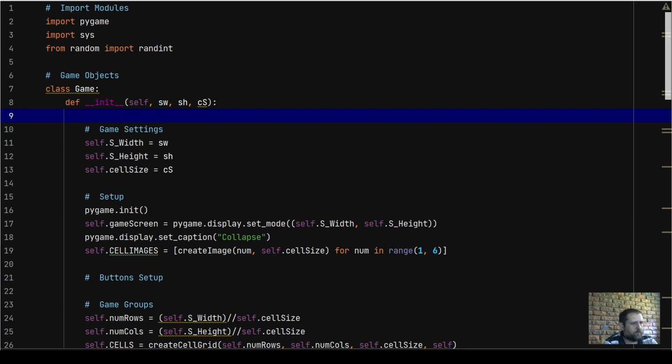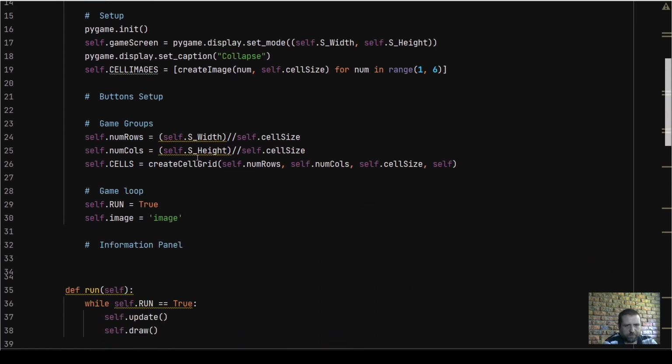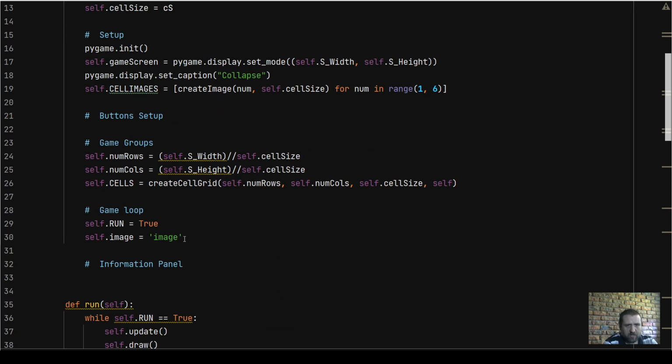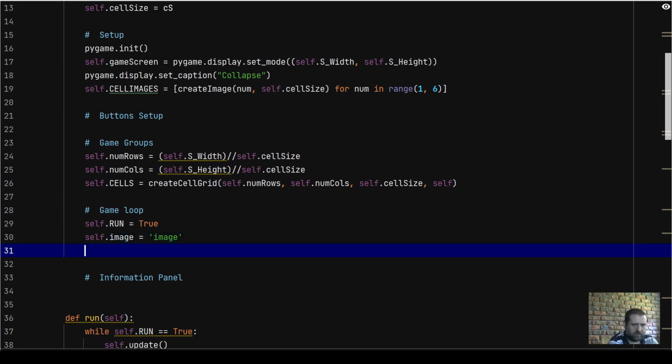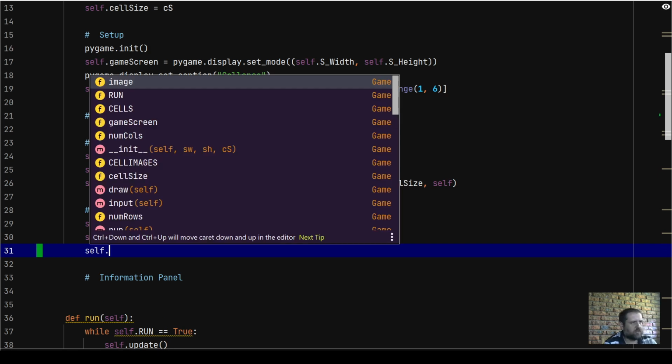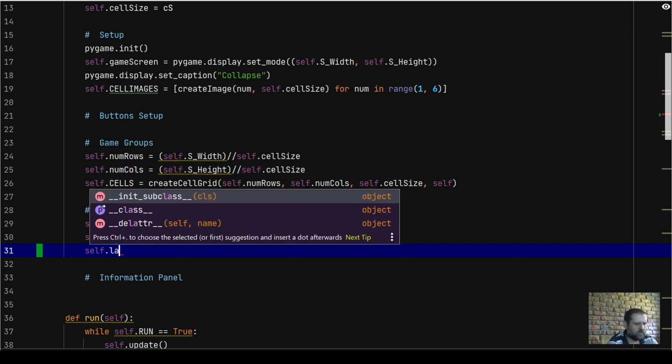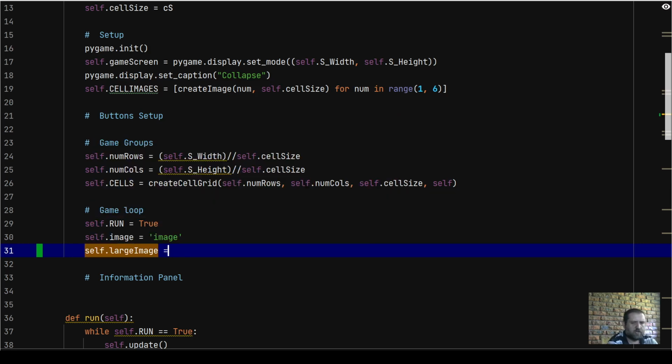Right, the first thing we need to do is go up to our game initialization. Under our game loop, we want to include another little attribute. We're going to call it self.large_image, and that's going to be equal to large_image. Straightforward, large image like that.